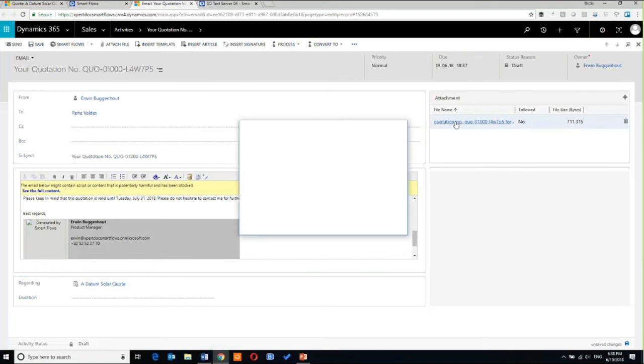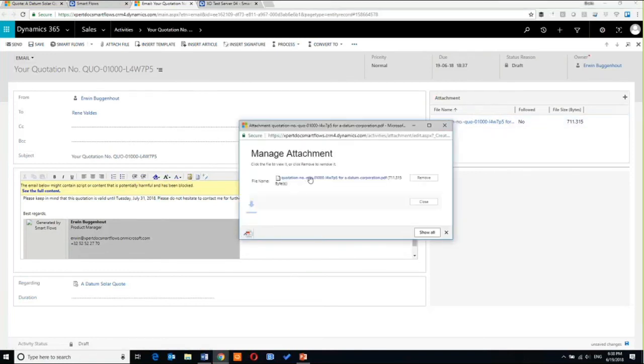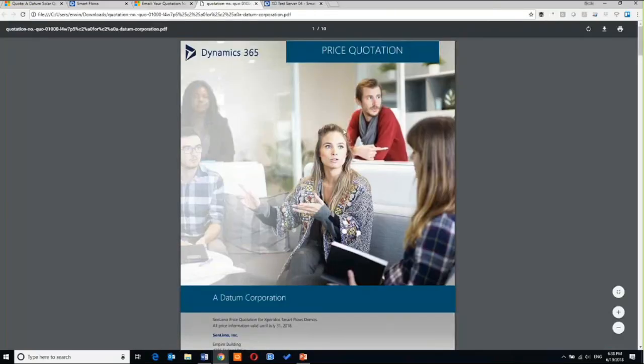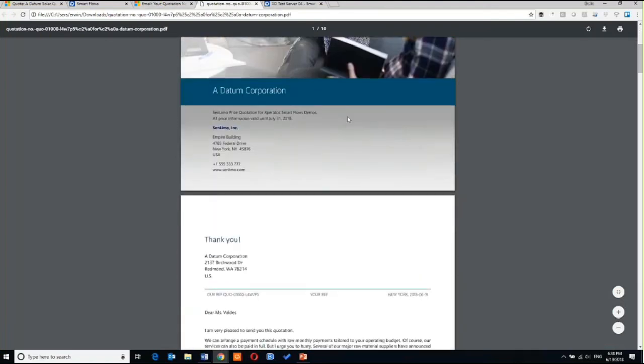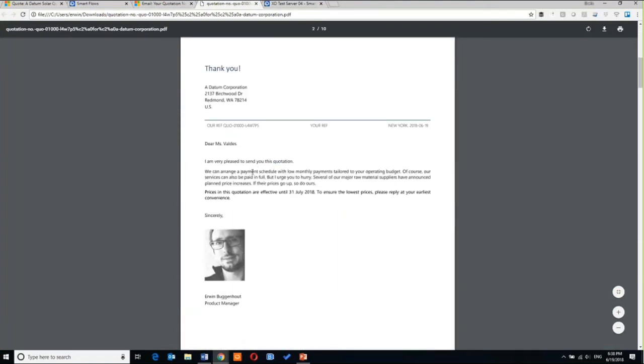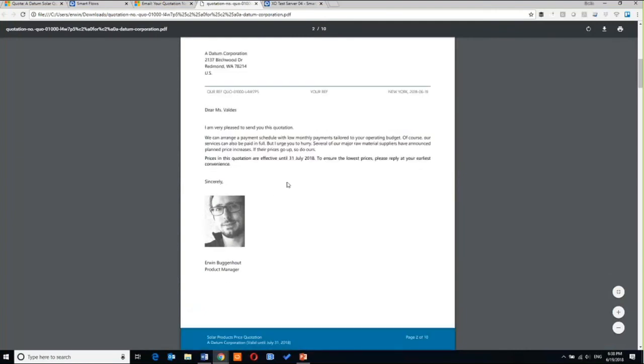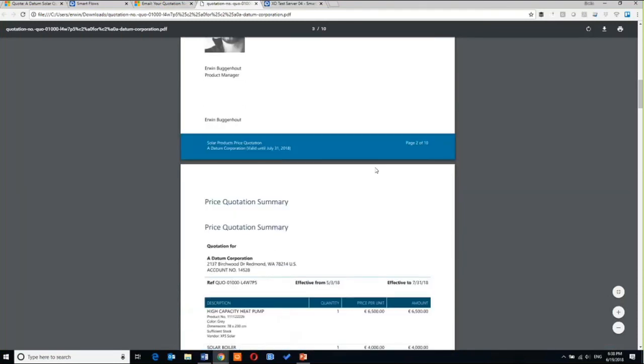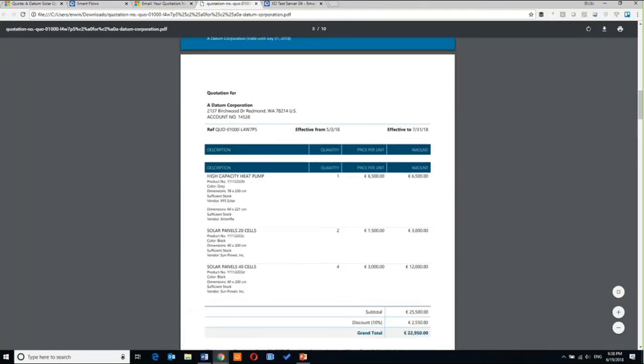So if we open that up, then we'll see the actual document that we have produced. It's a PDF document in this case, and it's been sent out to the person who wanted to receive a quote from us. It starts with, "I'm very pleased to send you this quotation." And there's the same nice picture over there. You can see we can format dates any way we want to format them. This is a table, which is interesting as well.